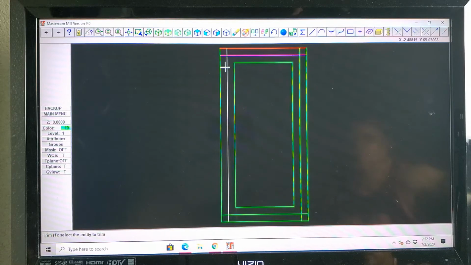Okay, we're going to do the outside now. 1 here, 2 here, 1 here, 2 here. 1 and 2, 1 here, 2 here. So you've got the whole rectangle inside now.